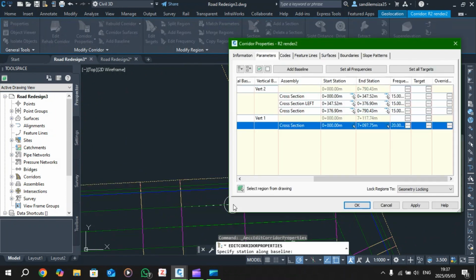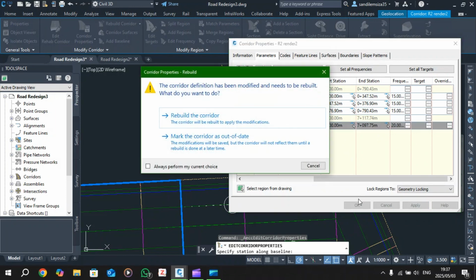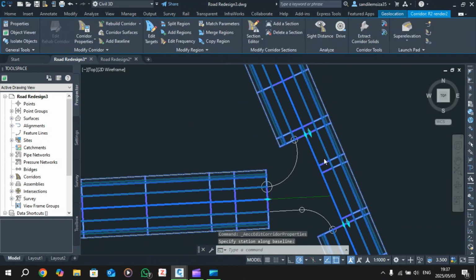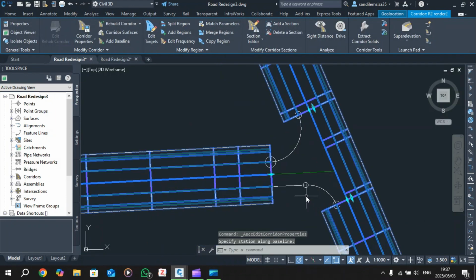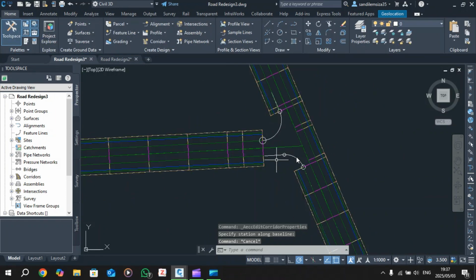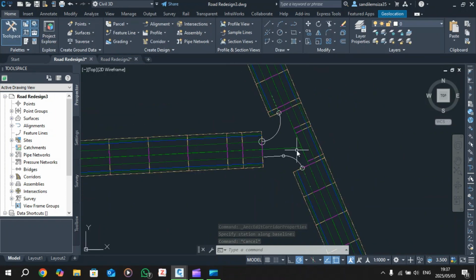Let's select that quickly. How you do that is you click this little icon on the far right. It lets you select your own chainage or station instead of having to write it down manually. If you say apply and then rebuild, you'll see it shifts the corridor back for you here. Now, we have a bit of a problem here.